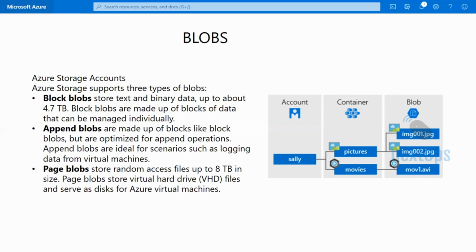Page blobs actually can support up to 8 TB and can support random access. For that reason, all the virtual machine disk files, each virtual hard drive file, will be stored as page blobs, because virtual machines read and write data randomly, right? And they use huge files for the drives. So the maximum size of the file that can be stored in a page blob is 8 TB, and usually it is used for VHD.